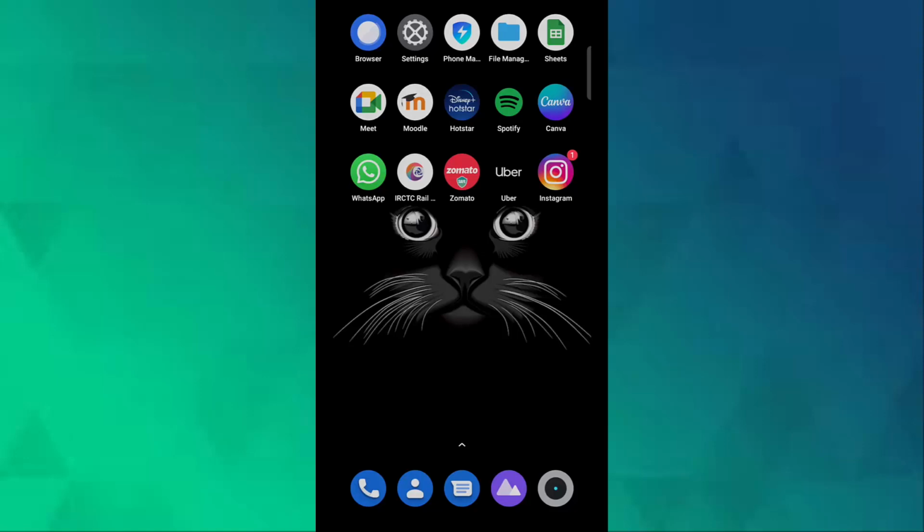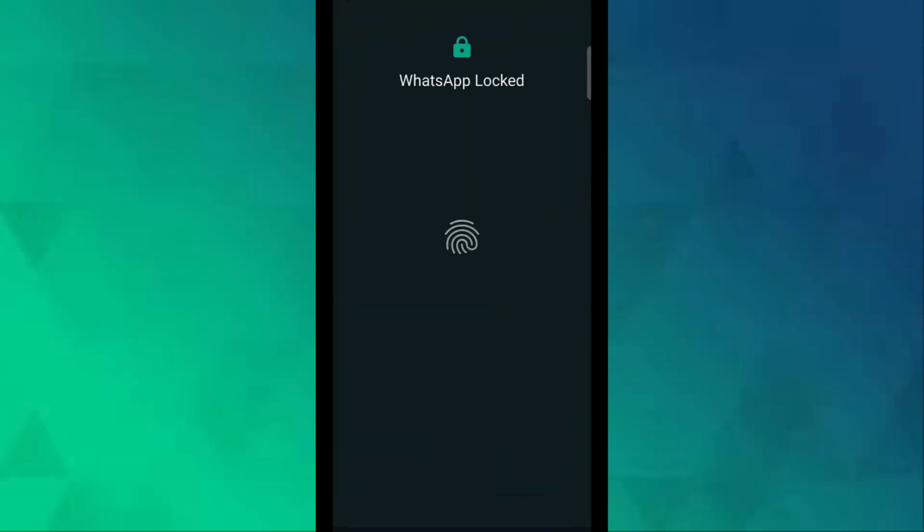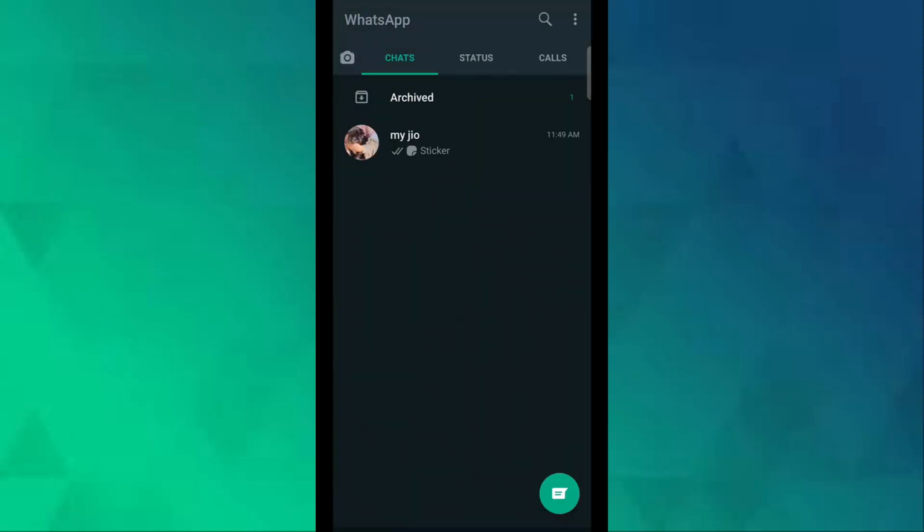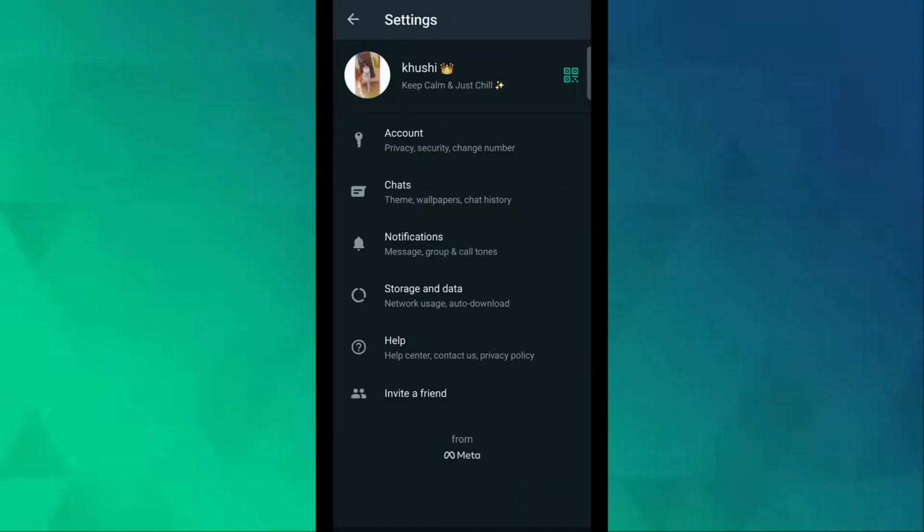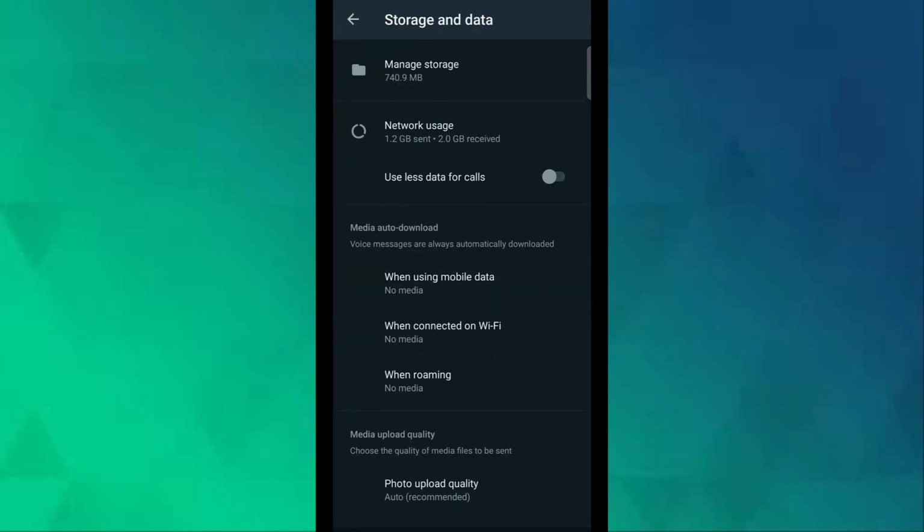So firstly, open your WhatsApp. Now tap on the three dots on the top right. Now tap on settings. Now tap on storage and data. Now tap on manage storage, which is the management tool of storage.